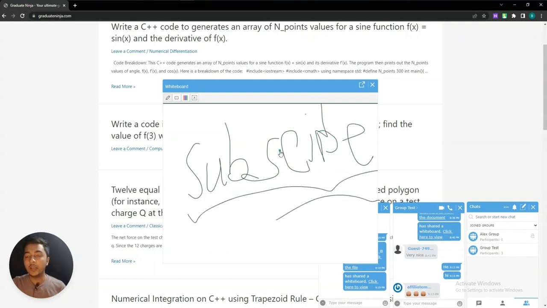So in this way you can have the whiteboard, and other people of this group will get access to this whiteboard, and then they can see what you are doing live from here.